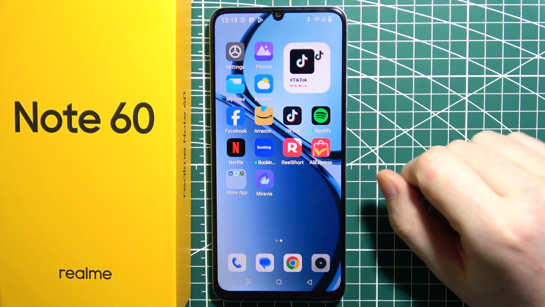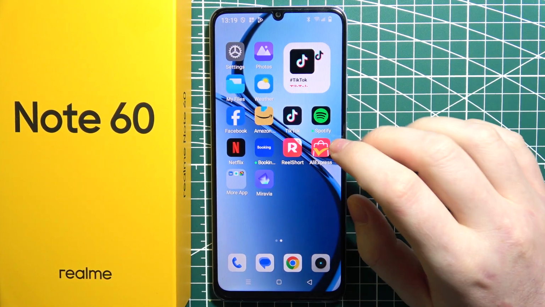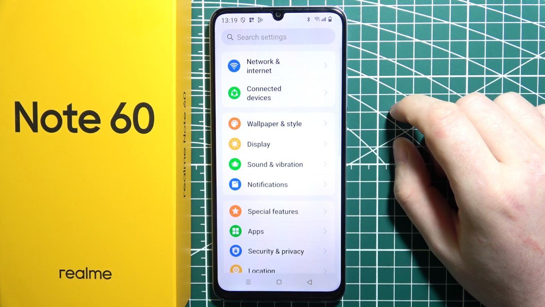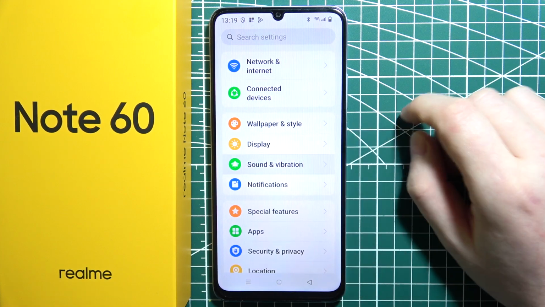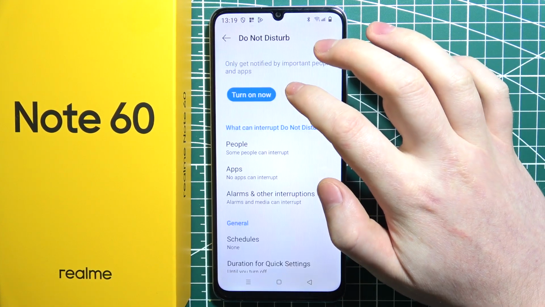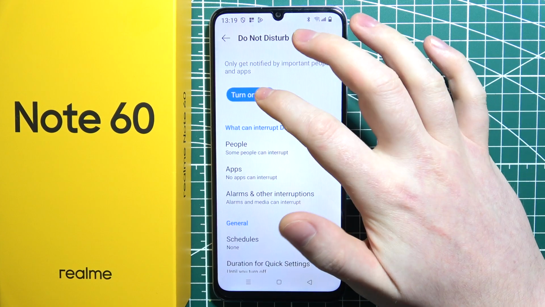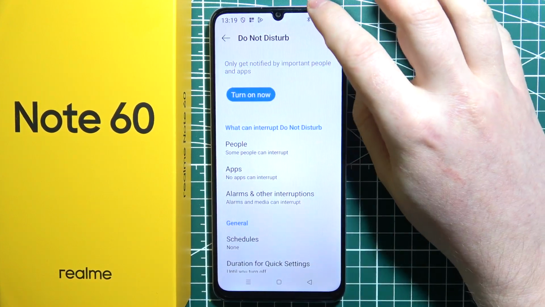To use Do Not Disturb mode on Realme Note 60, first let's launch our settings. Then we can move to sound and vibration, and there's Do Not Disturb mode right here. Now we can turn it on and off. There's also a quicker way to enable it.